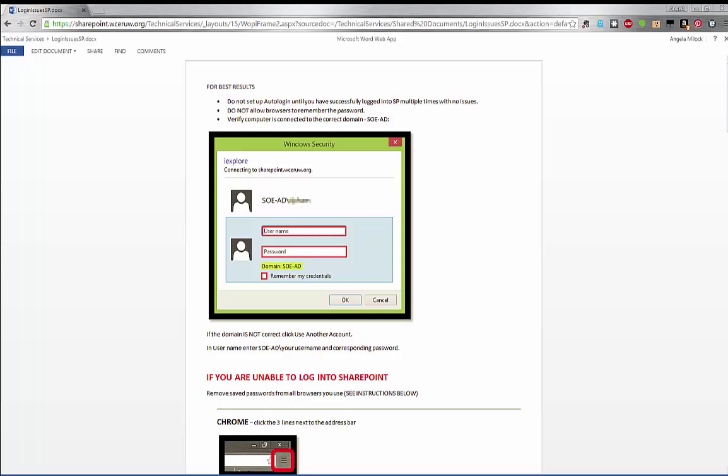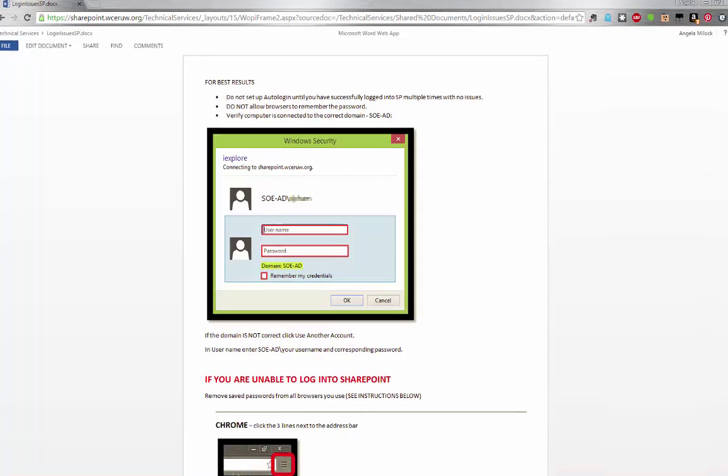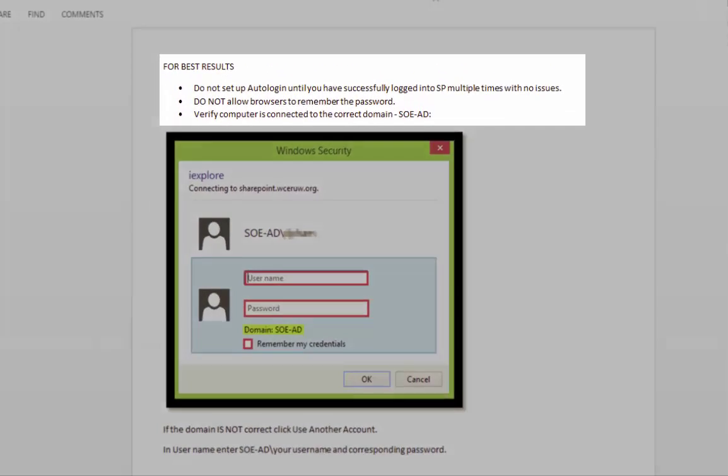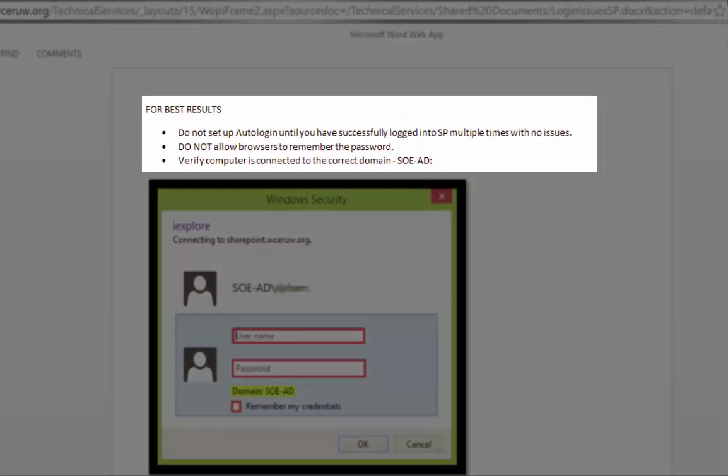I'm going to walk you through troubleshooting logging into SharePoint. First of all, for best results, we don't recommend that you set up auto login until you have successfully logged into SharePoint a few times. This is because if you are unsuccessful the first few times, auto login won't work properly.